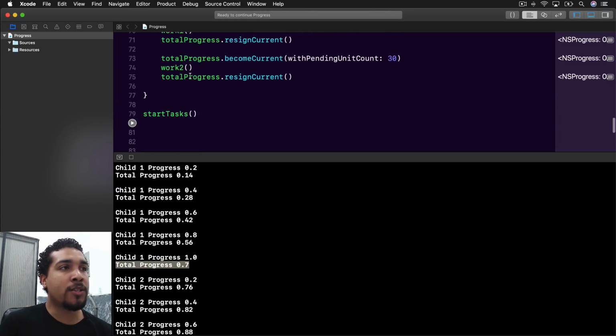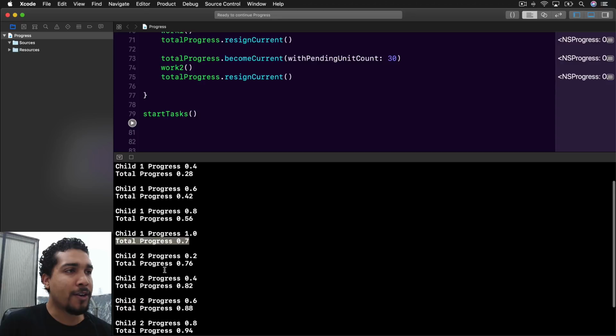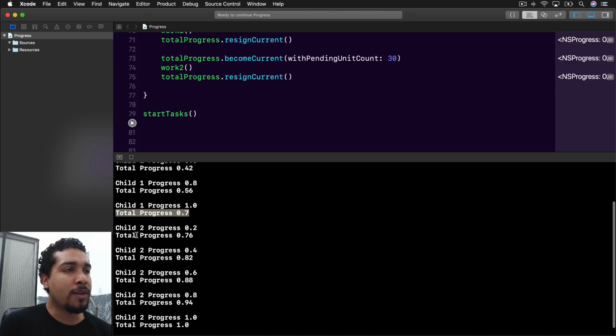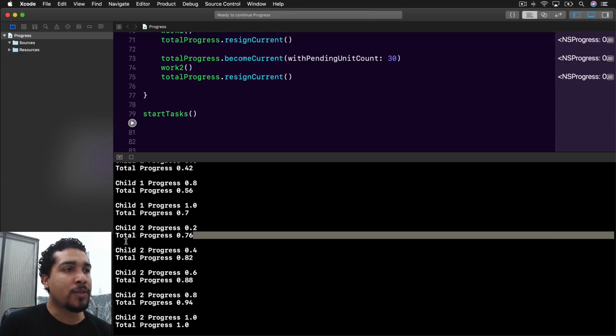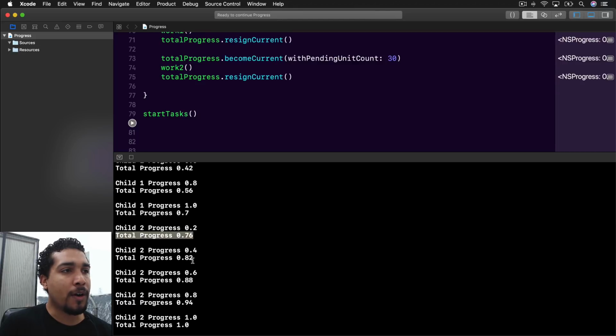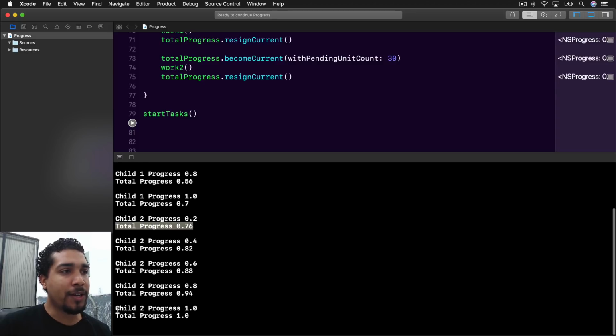And you notice that, 70 is 70% of 100, right? So then when we start work 2 down here, you can see that doing 1 unit of work is, once again, still worth only 20% of the child progress itself. However, it's worth a lot less down here. So now you can see when it completes 1 unit of work for child 2, it's 76, then 82, then 88, then 94, until it finally completes and creates 100%.